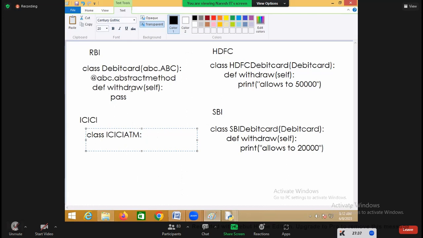The caller knows only which one? Specifications. The caller knows only the specification. He doesn't know which one? Implementations are hidden. That is what you mean by abstraction again: hiding the implementation details by giving only which one? Specifications. So the caller is calling. Suppose within the ATM you insert, what do you insert here? Debit card. But which debit card? Any debit card or not? Yes. This is called duck typing.